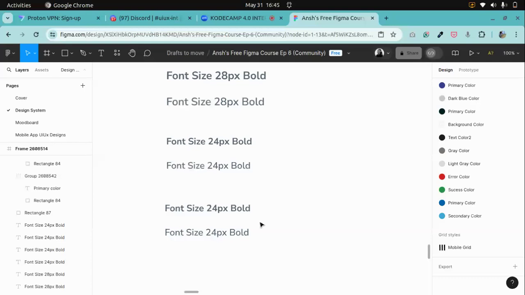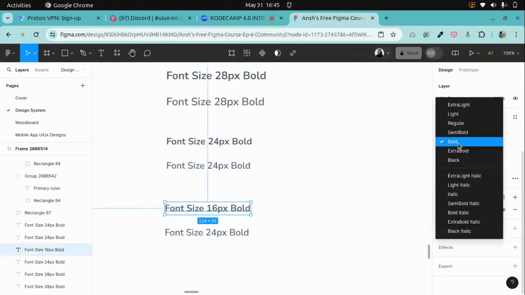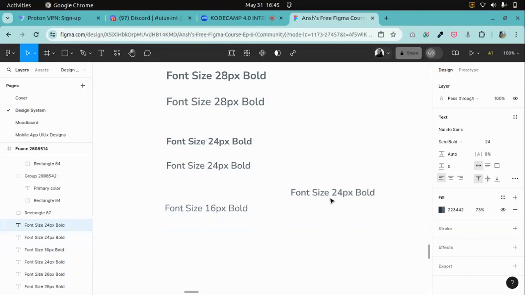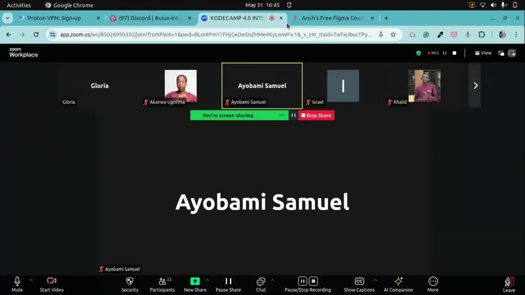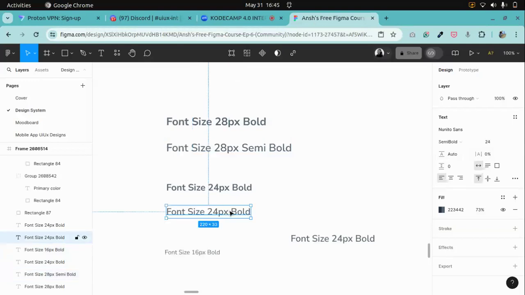So now the next font size will be 16. This 16 is mostly for description text, so I'll make it regular. I'll change the font size here to 16. Sorry, let me change this to semi-bold. If you are following, say something in the chat section, be sure you understand. So I'll change this to semi-bold, and I'll change this to regular because that's the font weight.